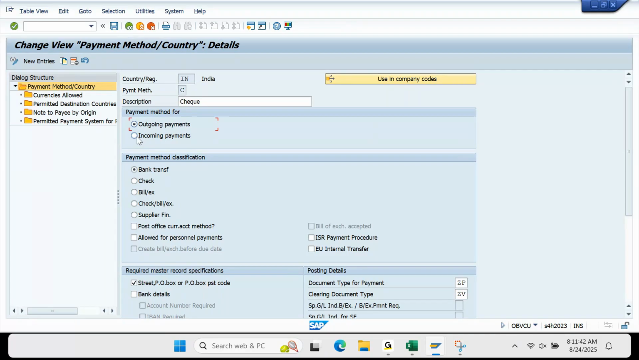Okay, here APP can be used for both incoming and outgoing payment. Here this payment method C is used for what? Outgoing payment, check payment. So you need to tick the radio button for check. Yes, right? It is a check payment, it is a C.